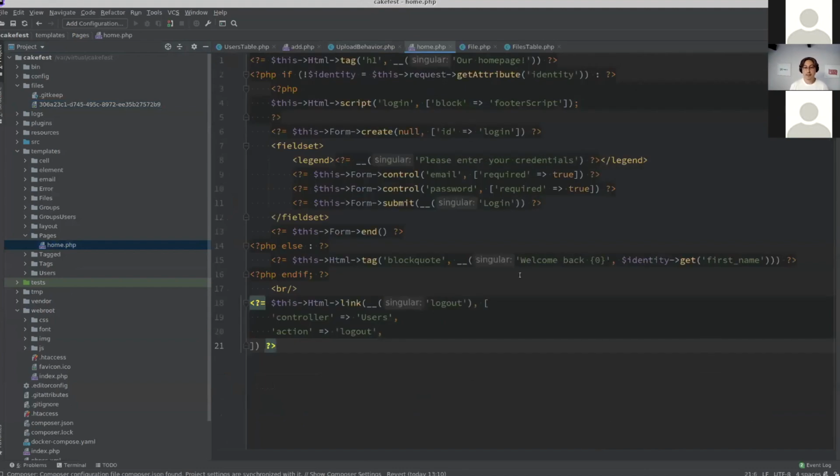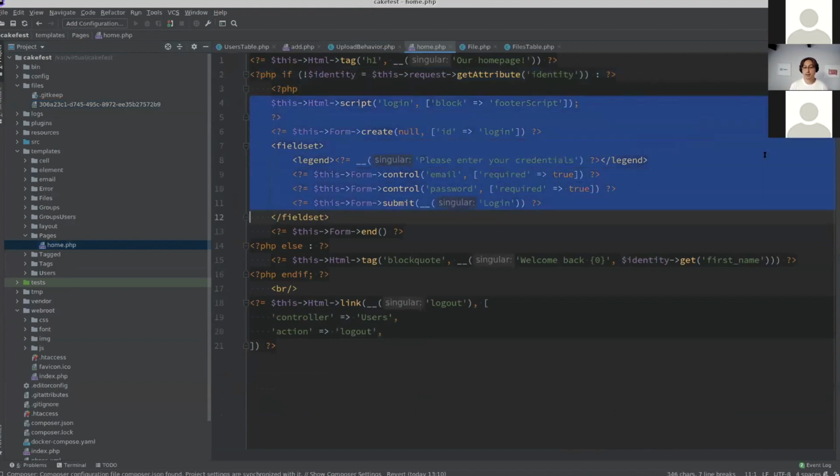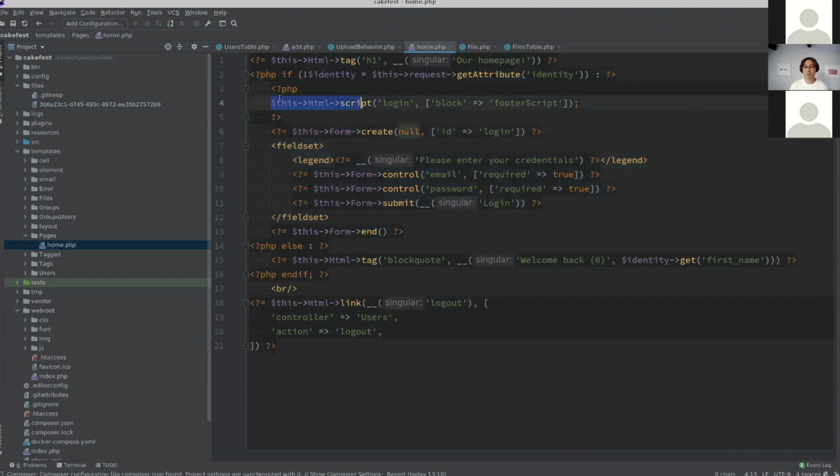Let me explain that quickly. If we are not logged in, we're going to display a form, and we're going to load a JavaScript file, login.javascript, and we're going to log in there at the bottom.